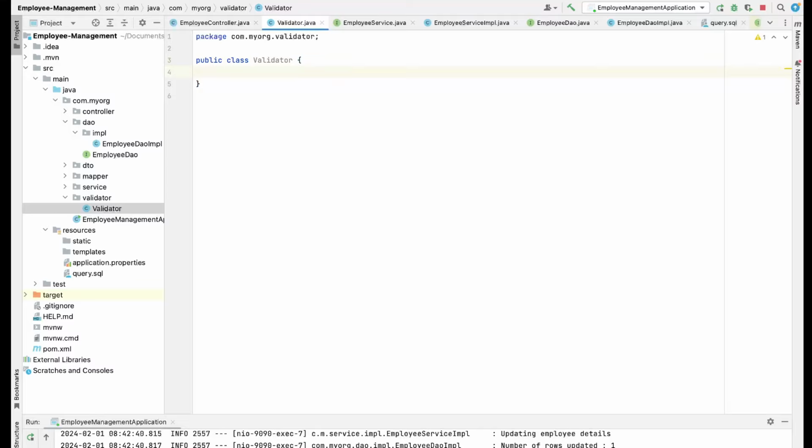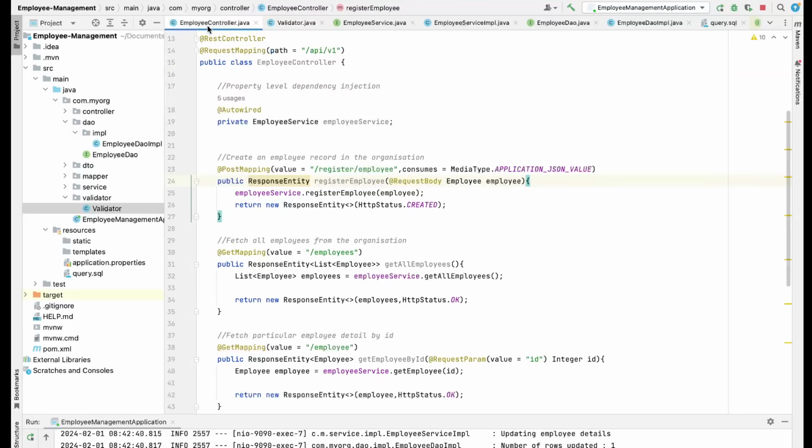One more thing, this validator class has to be injected into our controller layer. See, in the controller layer, we get the input from the client. So we can validate this data here itself before passing it to the service layer, such that we can throw any response or exception if the data is not valid.